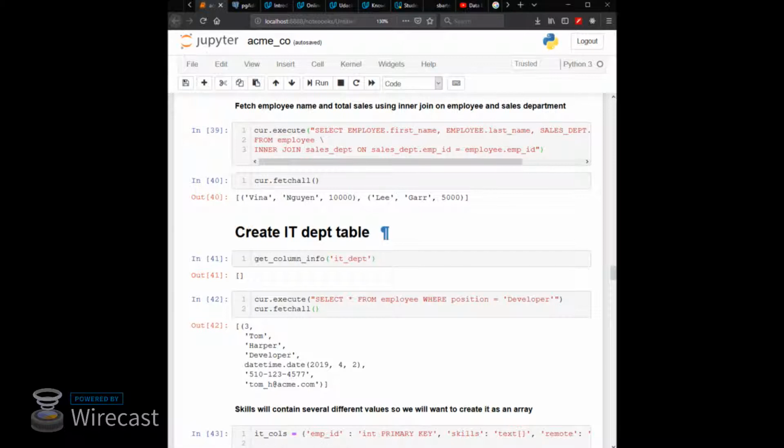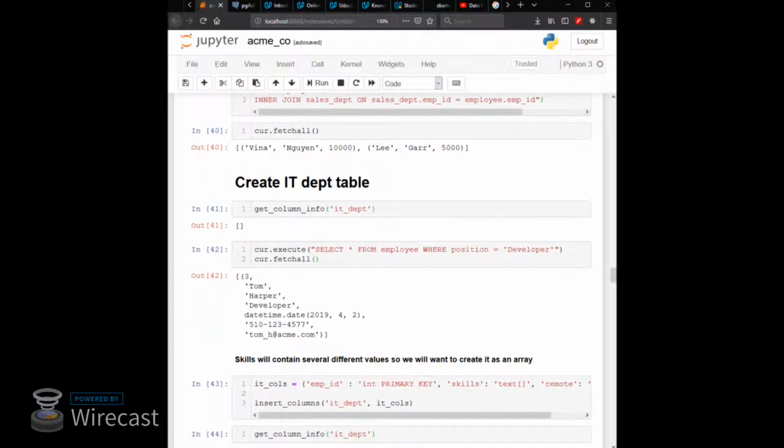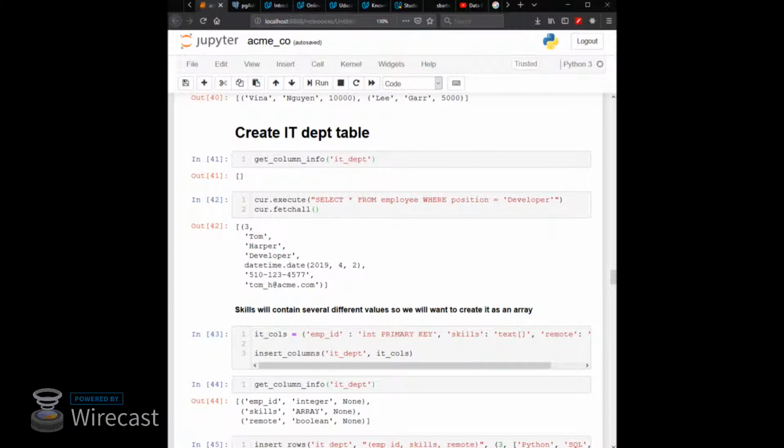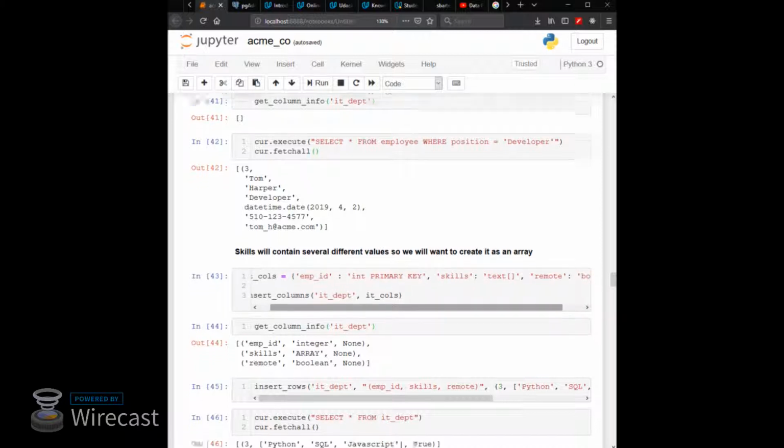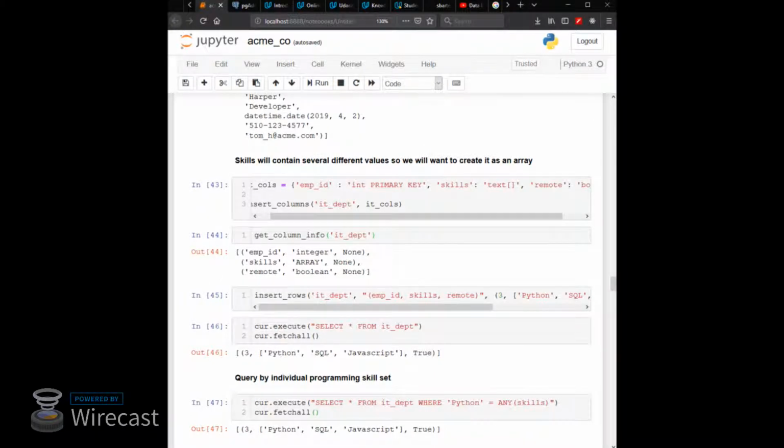So here we are going to go ahead and create our IT department. The skills will contain several different values. So once again, we're going to create an array. We have the int primary key, skills is the array, and we're going to say if he's remote or not, which is a bool. And once again, we're going to get the column info, make sure that those columns were created, and then insert the rows.